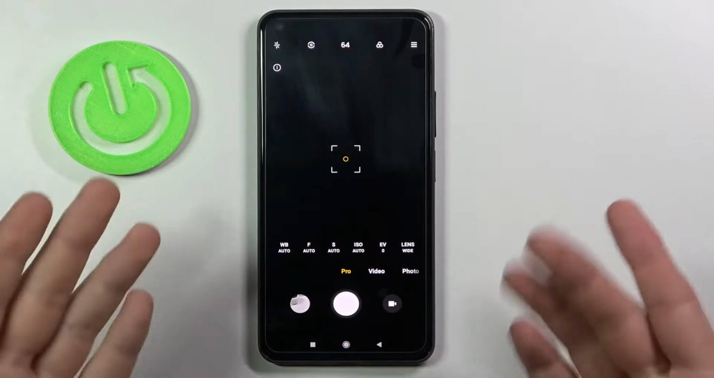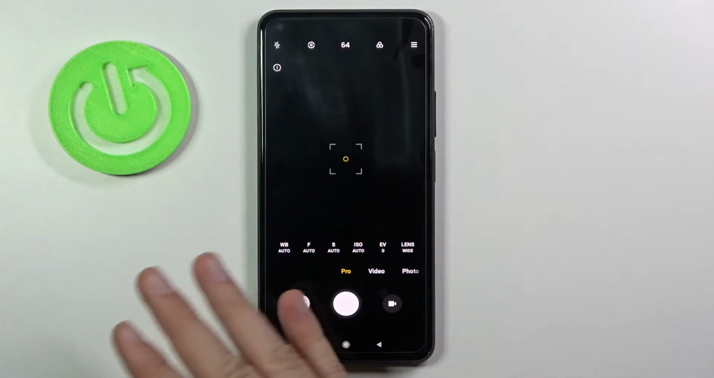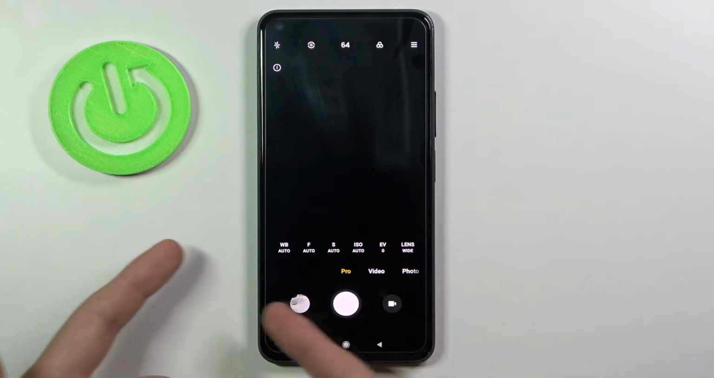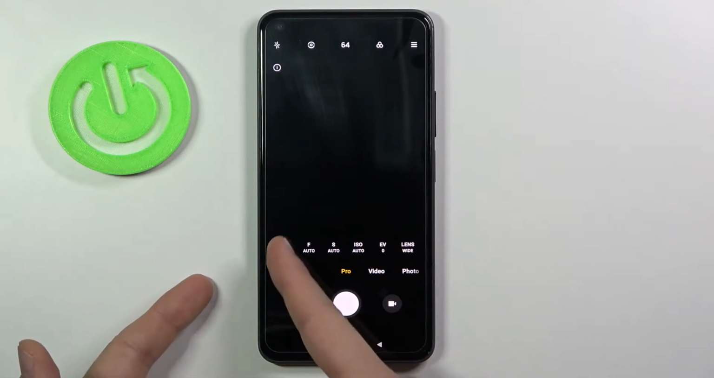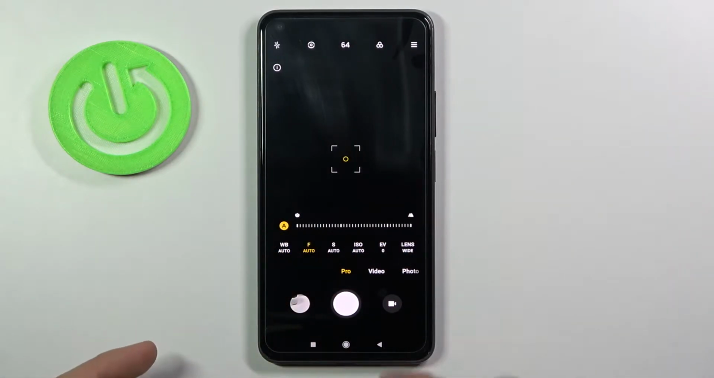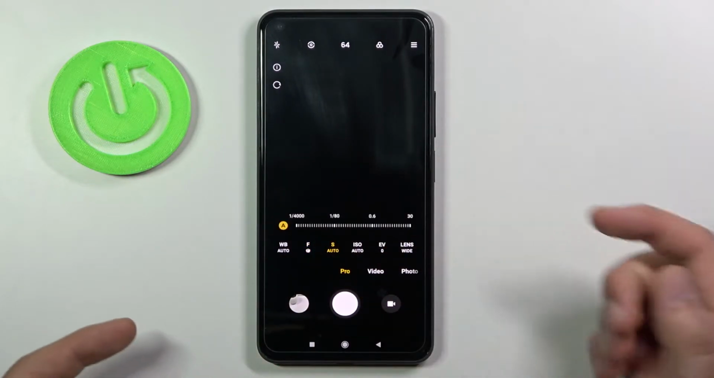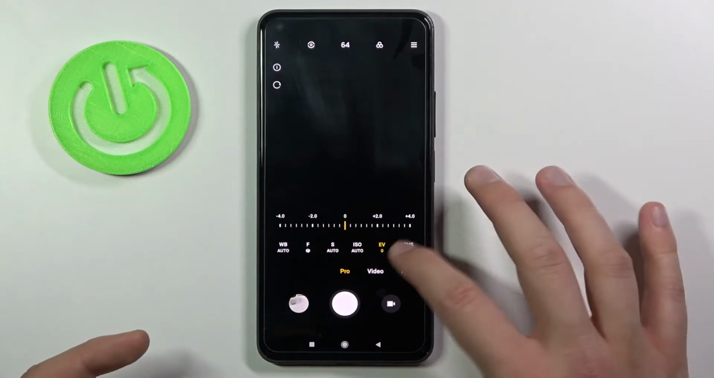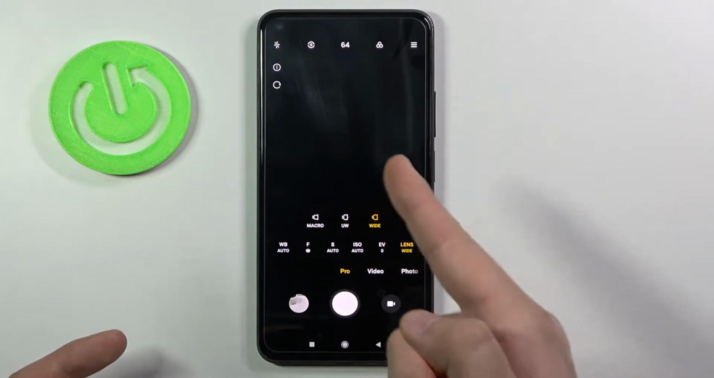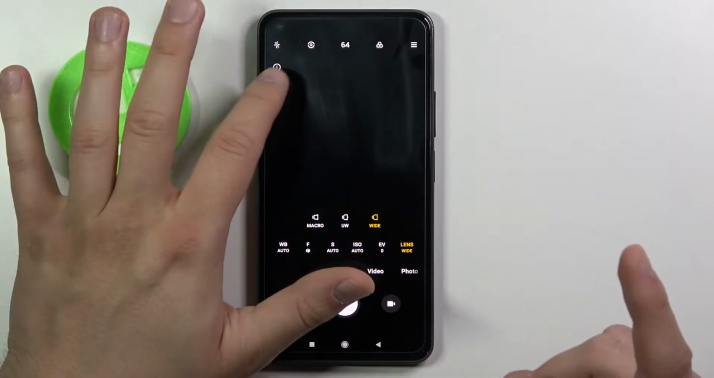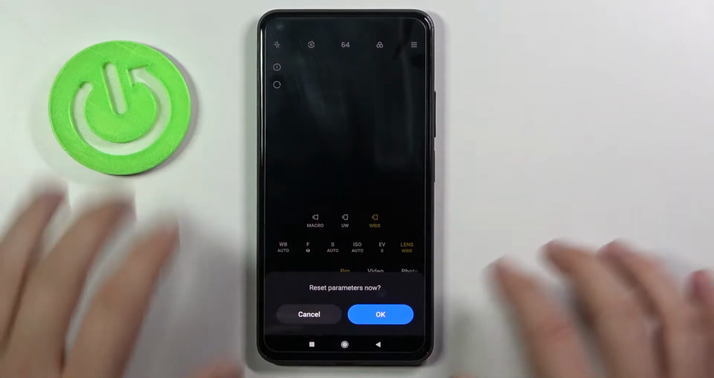So as you can see, there we got the standard things like on any other smartphones, but if you wonder what those settings are, there we got the white balance, there we got the focus, shutter speed, ISO, EV, and we can change lenses from wide, ultra wide to macro. And here you can easily reset all of the settings, the parameters.